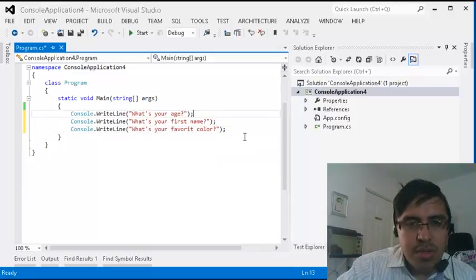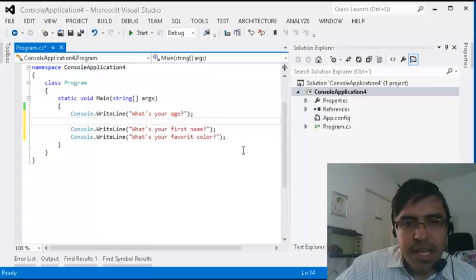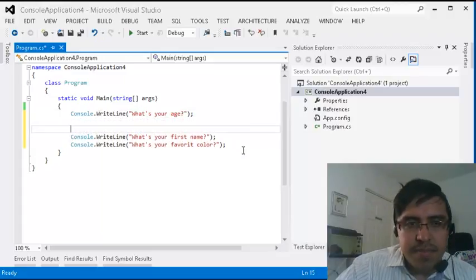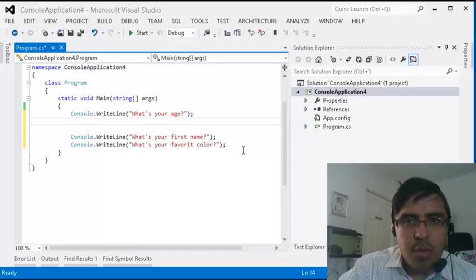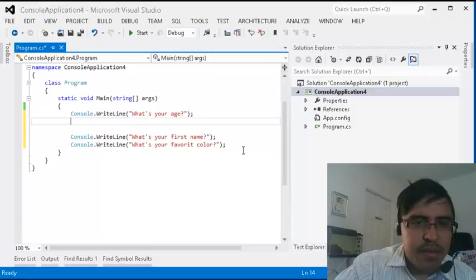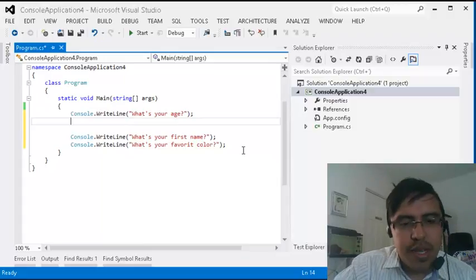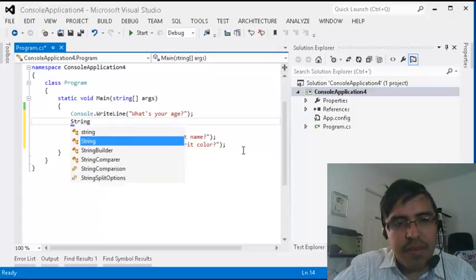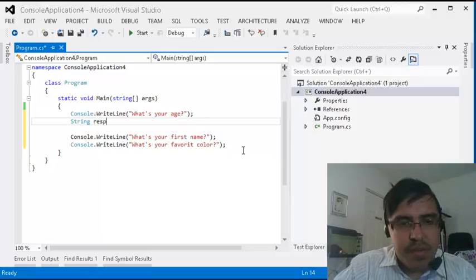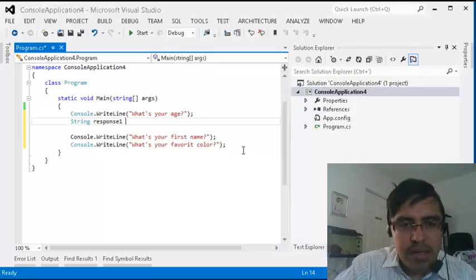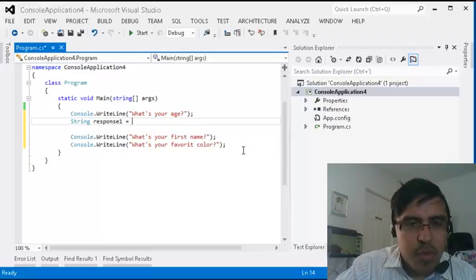What we want to do is, after each question, let the user type the response, and you're going to see the workflow of this. I'll do this real quick. In order to save the user response, we have to create a string variable, and we're going to say response1. We're going to use response1, 2, 3.